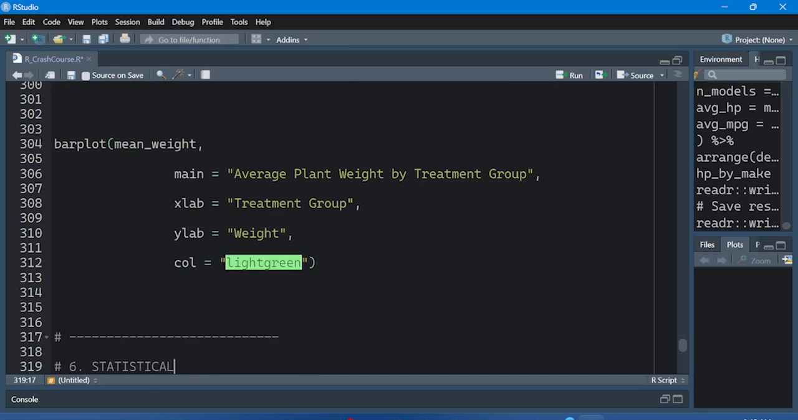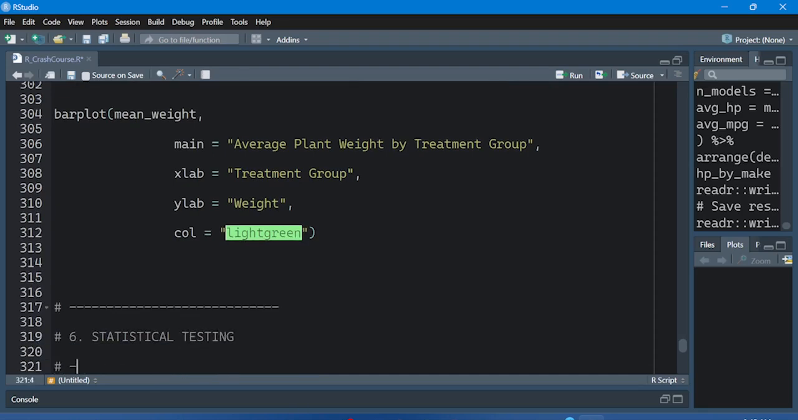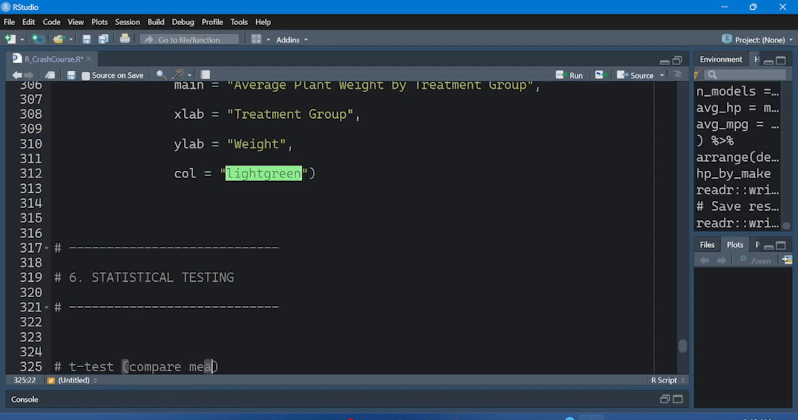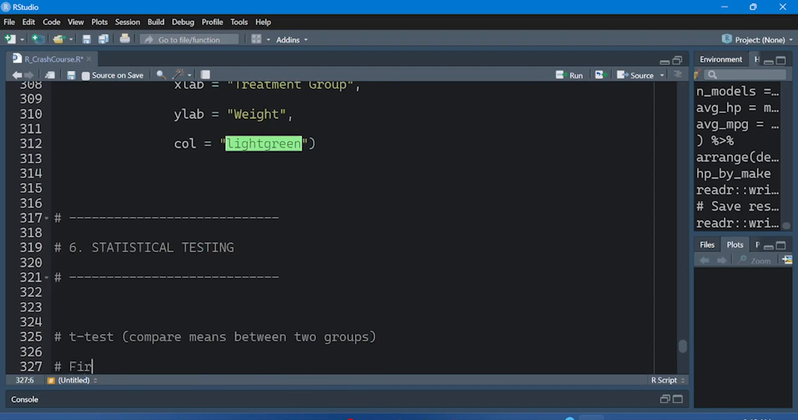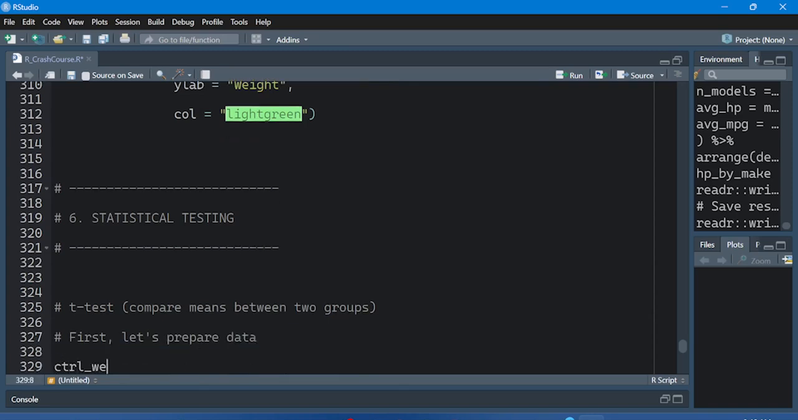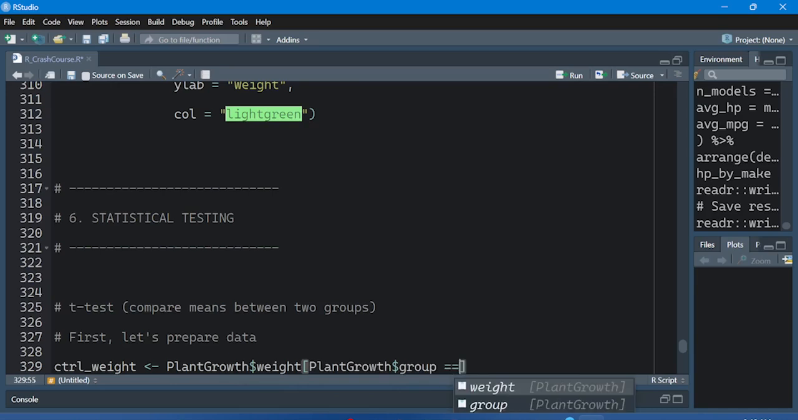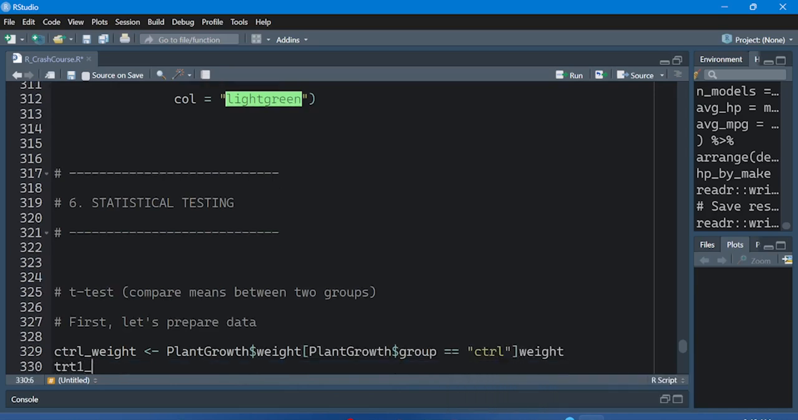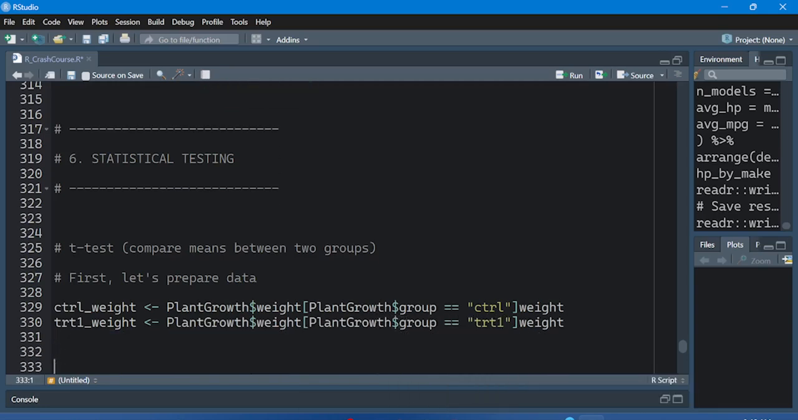Section number 6, we are going to look at statistical testing, and we are going to start with the t-test, which will compare the means of two variables. And remember, those two variables or groups should be numeric. And so first let us prepare the data. So we want to create a control weight group, which will contain weight from the group of the control. And we also need a treatment weight from trt.